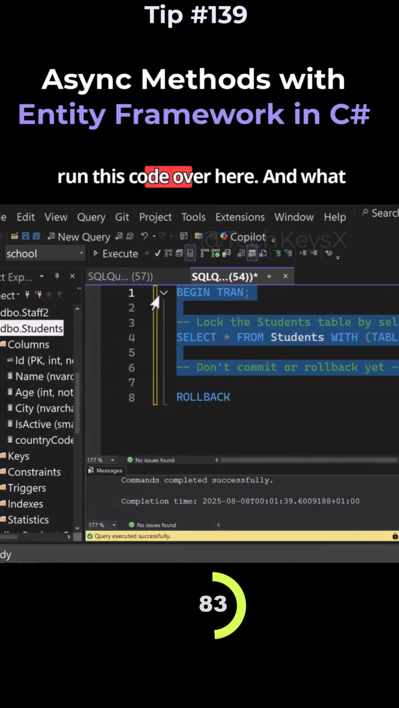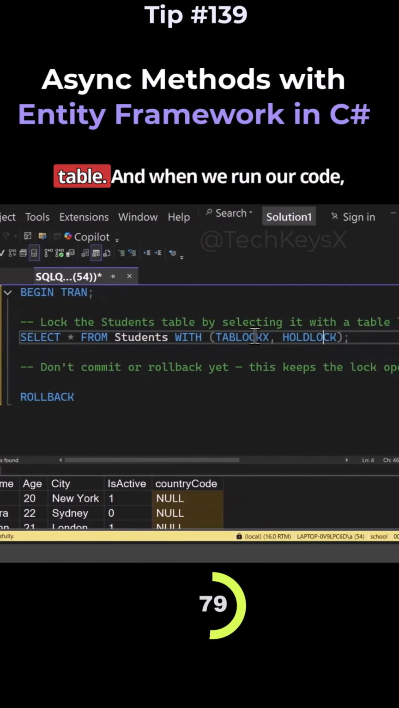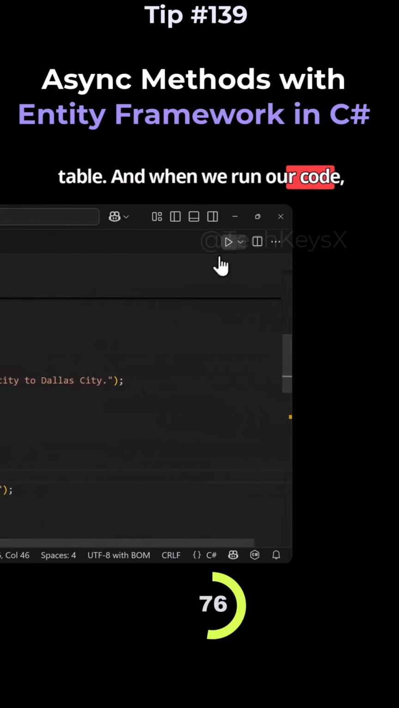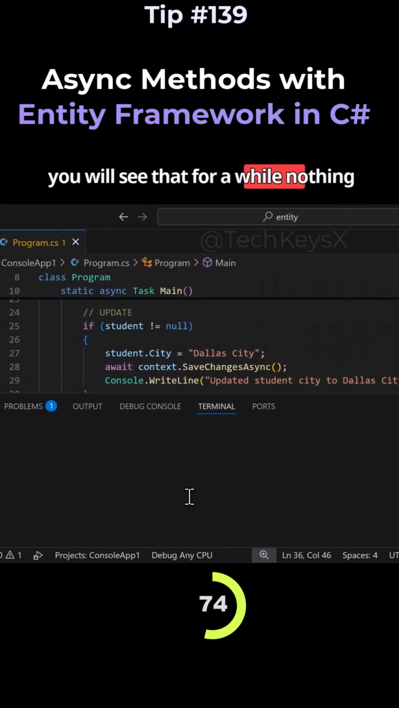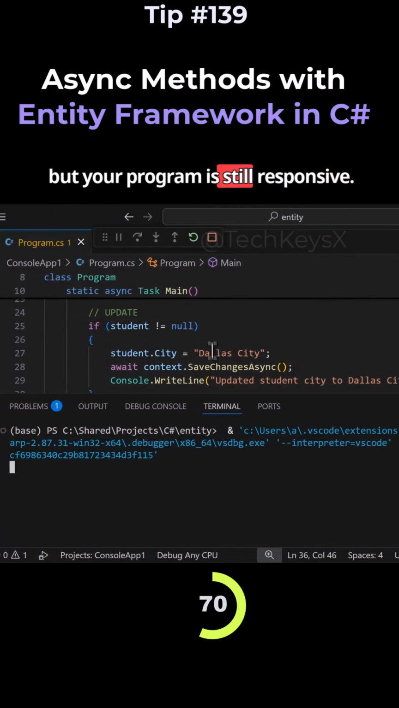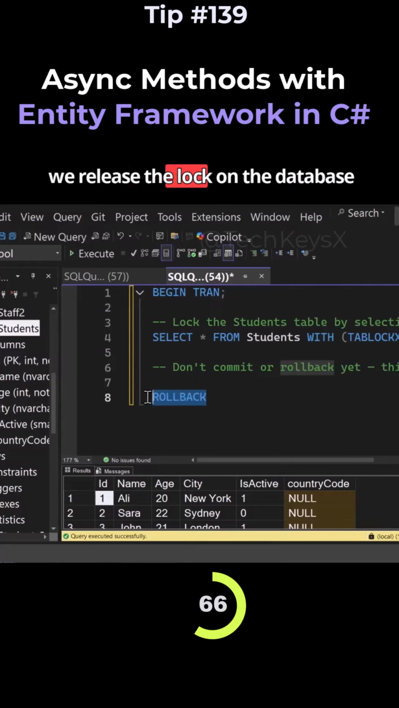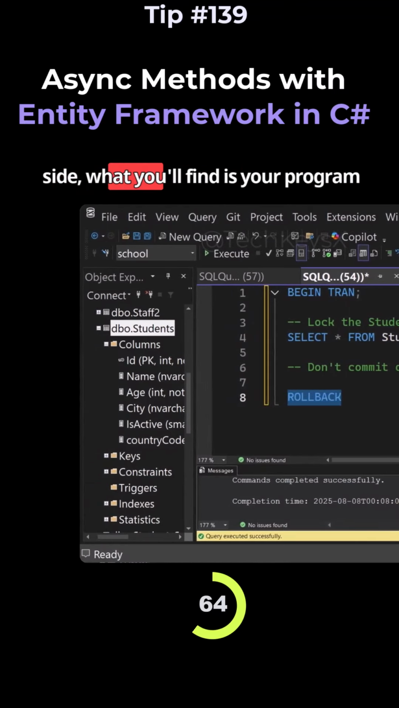So what we'll do is on our database side, we will create a false delay. So we will run this code over here, and what this will do is it will hold a lock on the table. And when we run our code, you will see that for a while, nothing will happen. So here your program is still responsive. There are no issues.